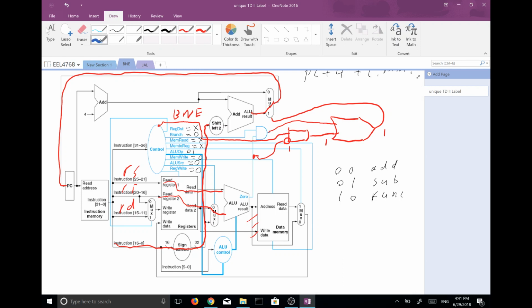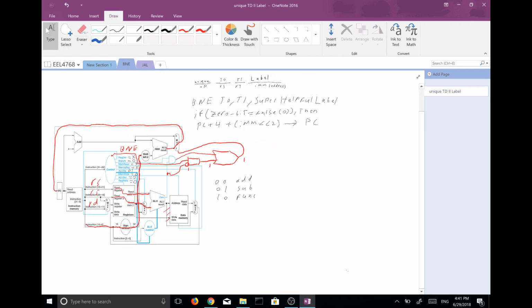So after that, we're pretty much done. We have our control signals. We know how the data path is going to flow. We have our functional form. And I think we are good to go.